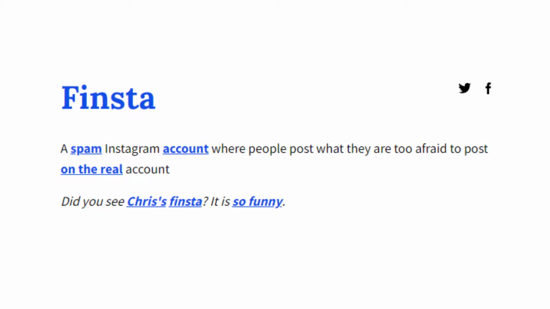Now, if you're a 40-year-old like me who had no clue what Finsta meant, I looked it up so that you don't have to. Finsta is actually a spam Instagram account where people post what they are too afraid to post on the real account. That definition comes from UrbanDictionary.com, and as we all know, UrbanDictionary.com is a solid source of information.